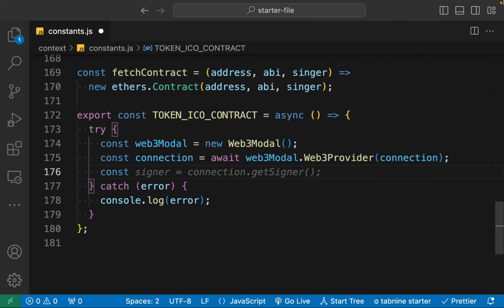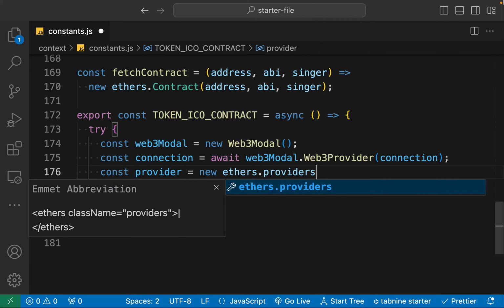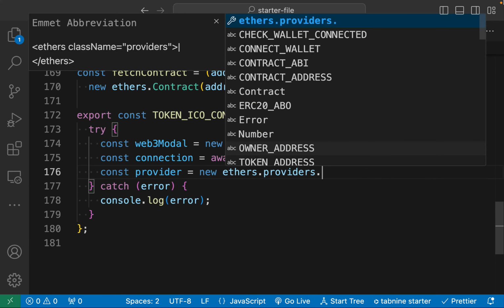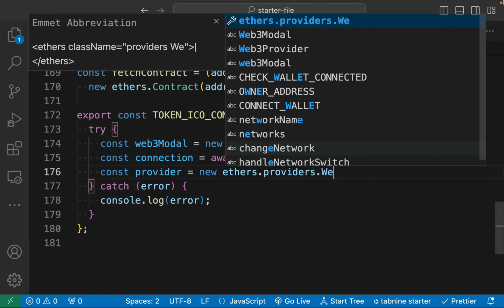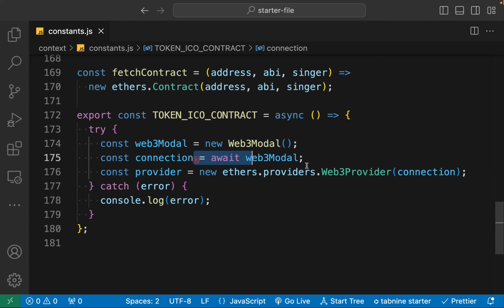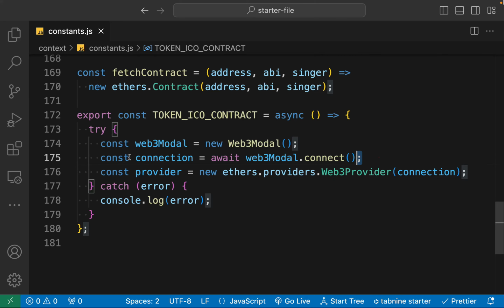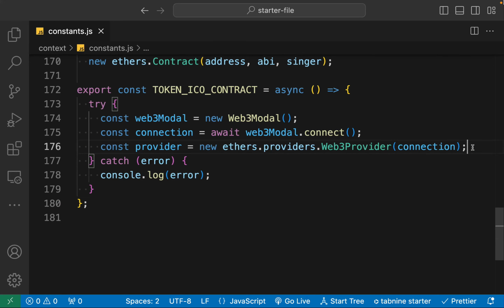Then I can simply come back here, take the provider, and call this new ethers provider. Okay, I made a mistake, so I have to cut this one. I already have this Web3Provider. This is going to be down below here in the ethers provider, and here we have to call the connect function. So I'll call this connect. That's how I can get the connection. Now it's good. Once we have the provider, we are ready to interact with the contract.